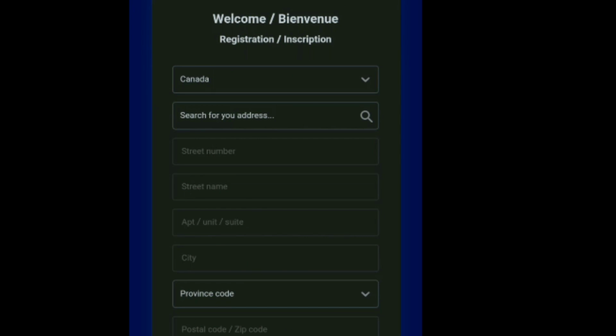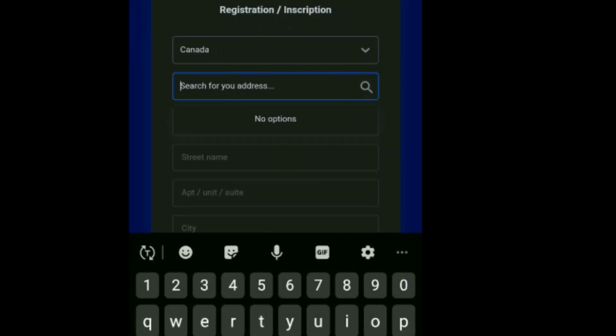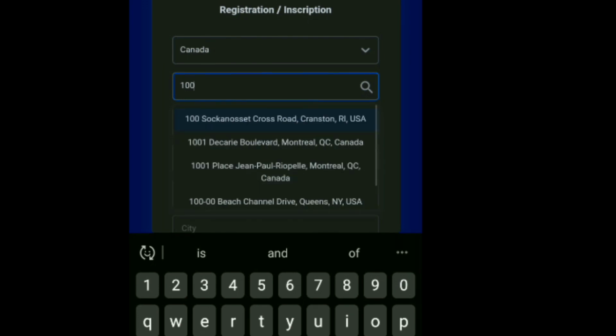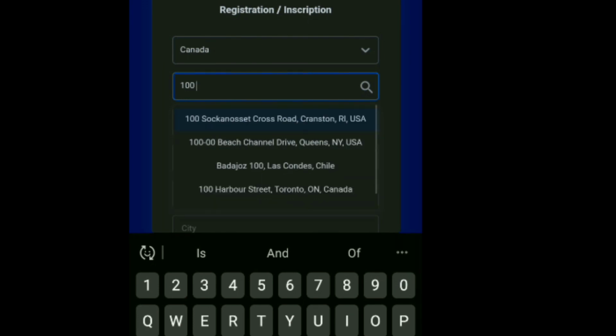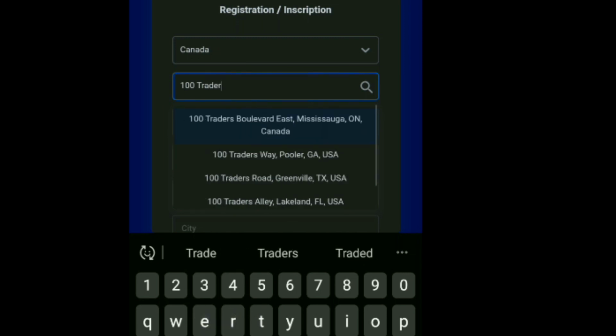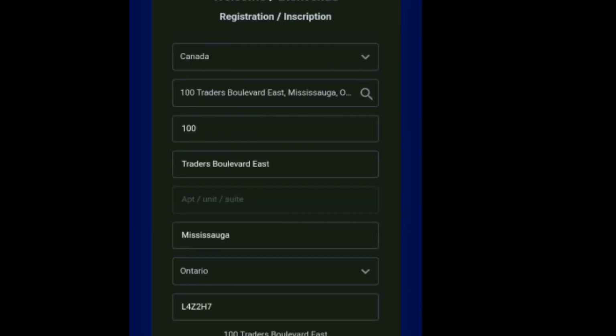Then it asks you for your address. You need to put your 11-day quarantine address here. So you just have to search in the search bar. You have to start putting your address. For example, like how I'm putting mine, you just have to put, like for example, 100 traders, and it automatically pops up for you. So you click on that and it automatically fills it up for you. You verify and cross check all the details again that it's your correct address, and you proceed. You click on next.